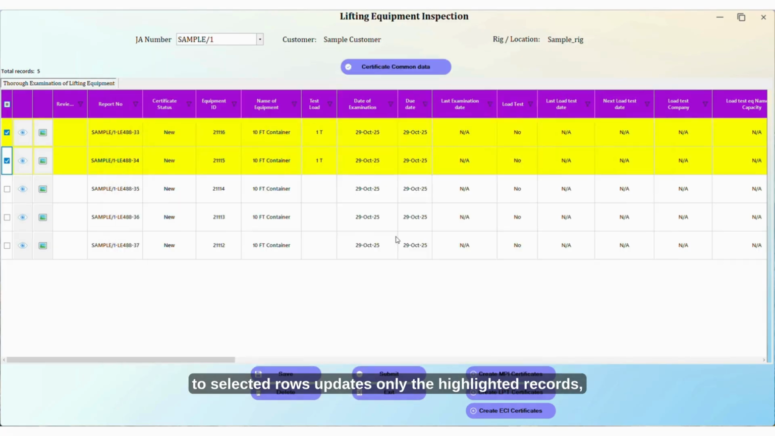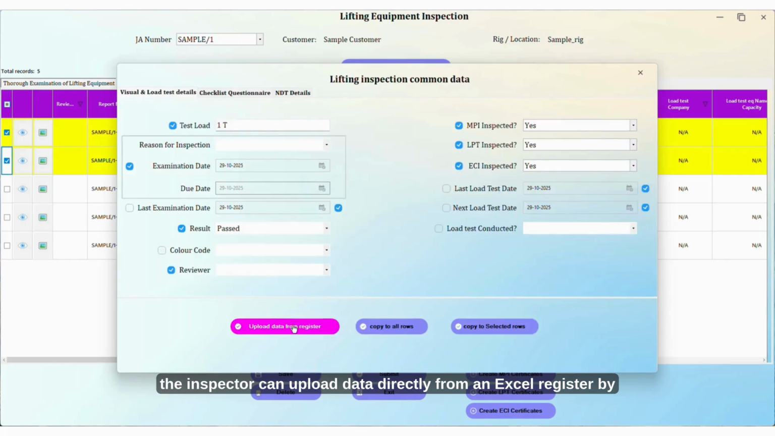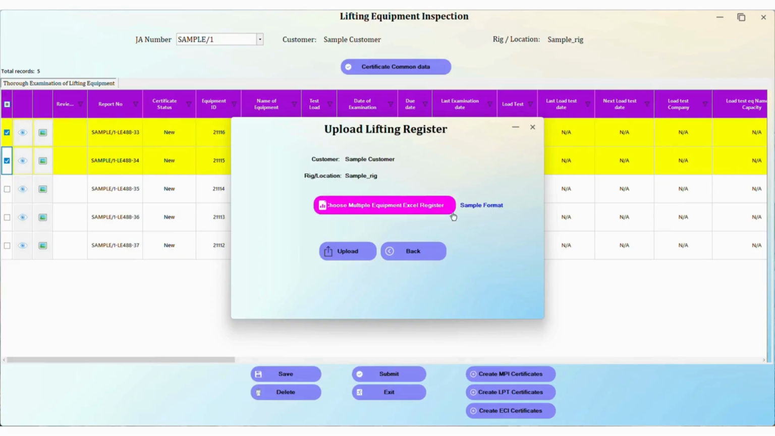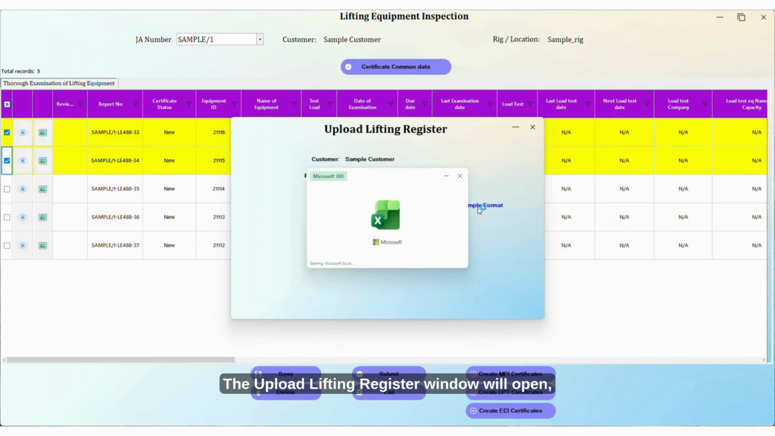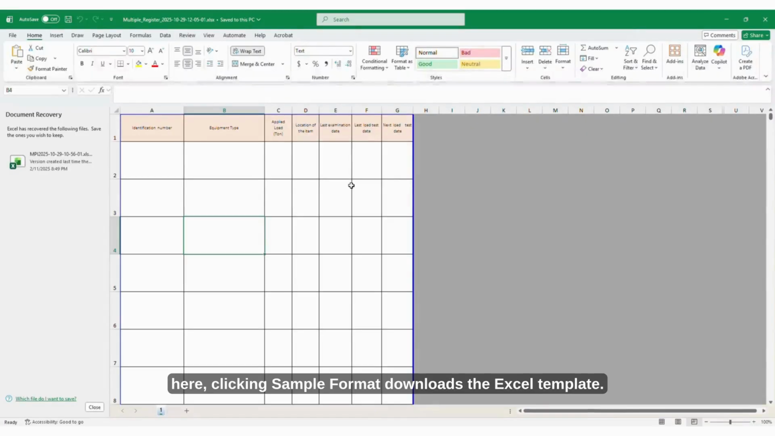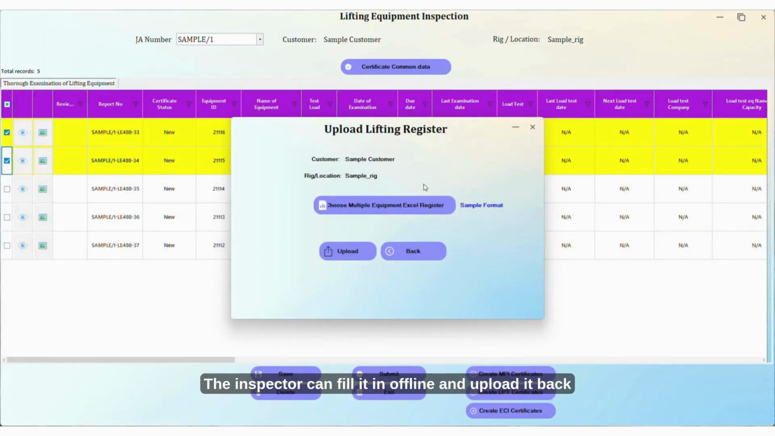Clicking Copy to selected rows updates only the highlighted records, while Copy to all rows applies the same data to every record in the table. For bulk updates, the inspector can upload data directly from an Excel register by clicking Upload Data from Register. The Upload Lifting Register window will open. Here, clicking Sample Format downloads the Excel template. The inspector can fill it in offline and upload it back into the system.